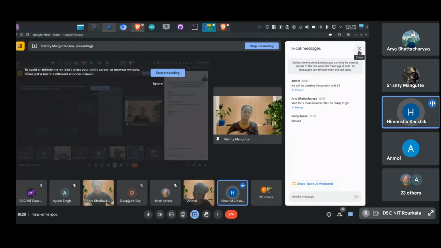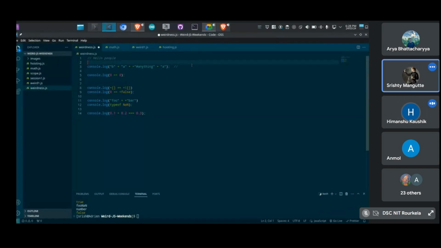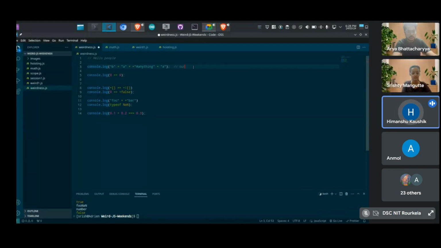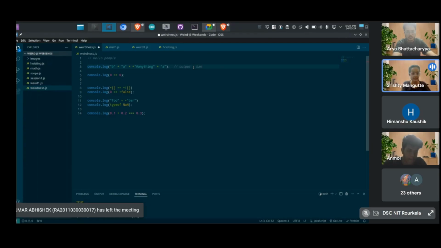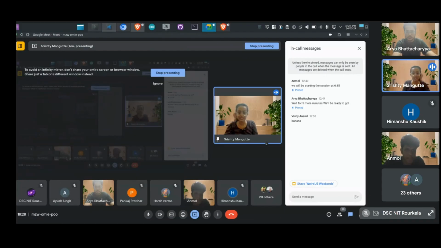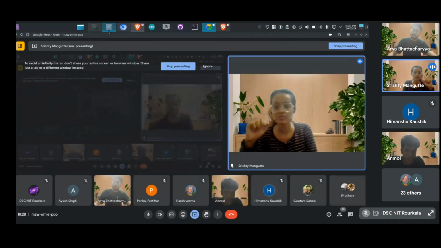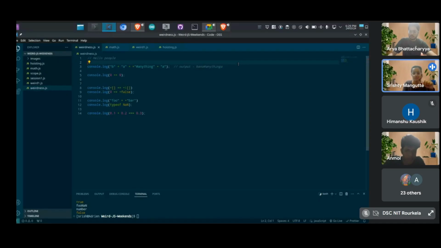Can I see the question again? Okay, wait, the first question, this one. I think it will be B, A, hashtag, anything, hashtag, and A in a single string. Okay, this is what you think the answer will be, right? Those who agree with Himanshu can raise their hands. Himanshu said this will be the answer, the entire string.